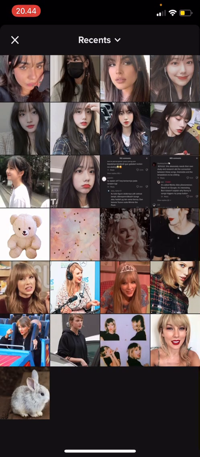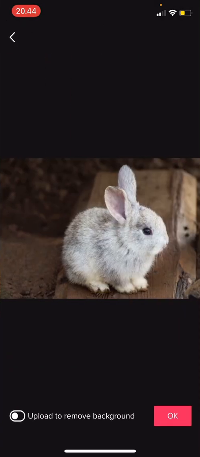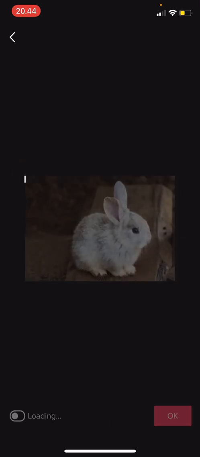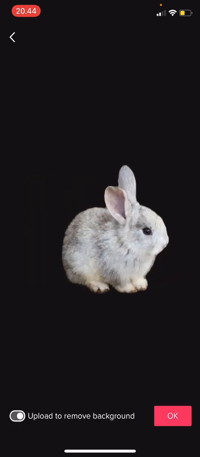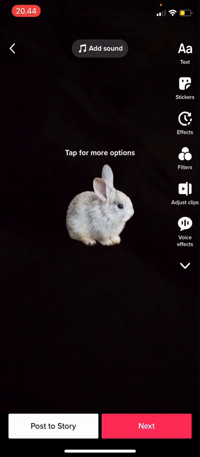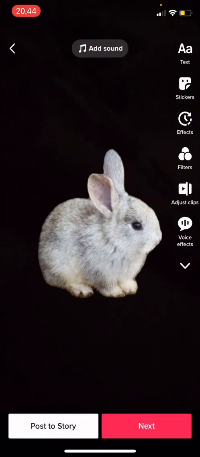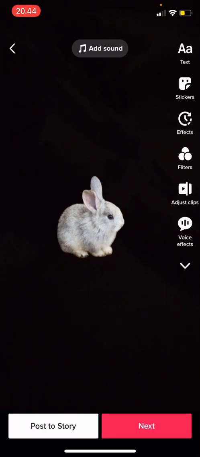Then I'm going to select a picture and make sure the picture doesn't really blend in with the background, and press upload to remove background. Then you are just going to press OK. And that is basically it. You now would have had created your transparent sticker on TikTok.